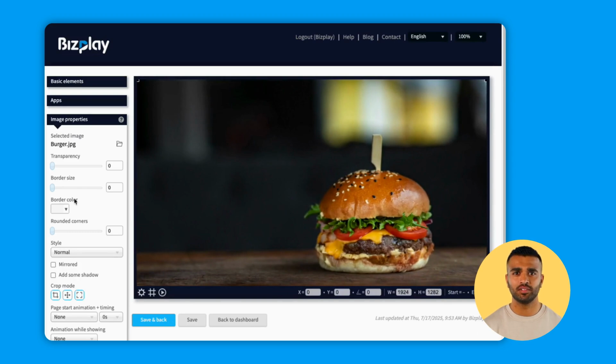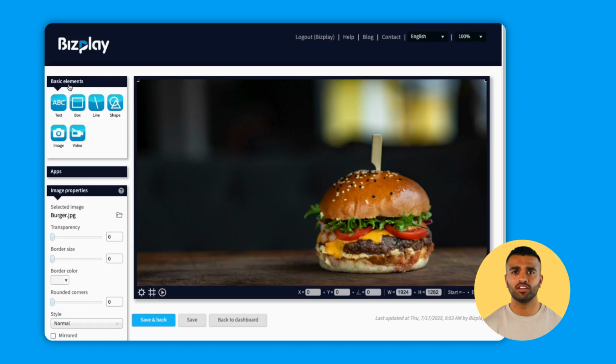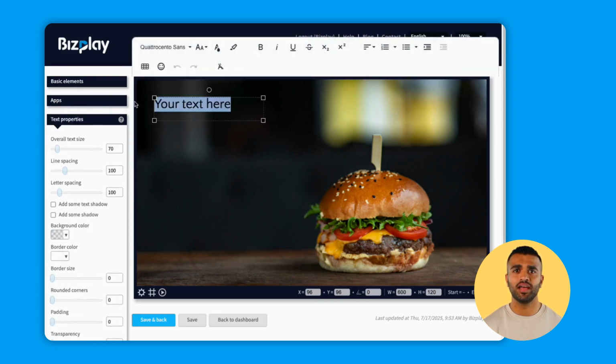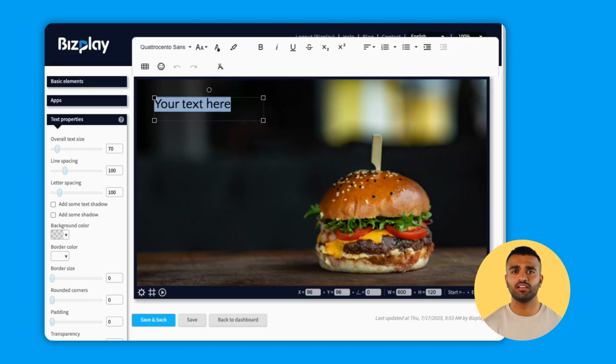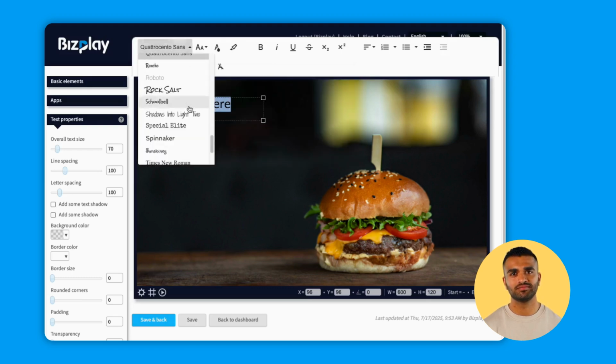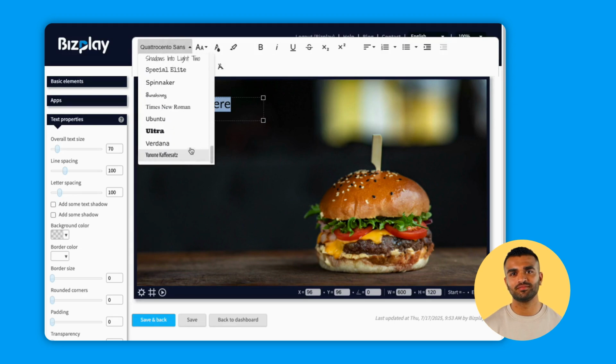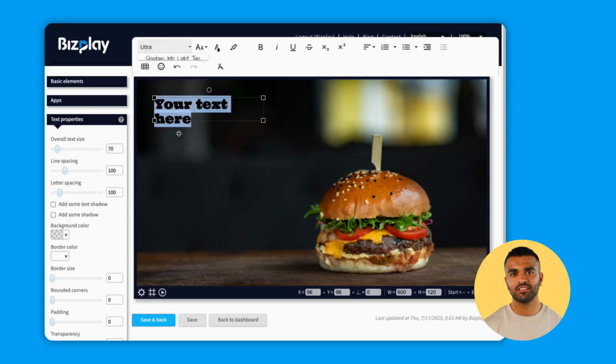Now let's add some text to our page. Under Basic Elements, you can find the text element. Click on it to add the text. Use the formatting toolbar to adjust the text color, font, size, and layout settings. For now, let's change the text color to white and the font to Ultra. Since the text is already selected, you can start typing right away to replace it with your own.